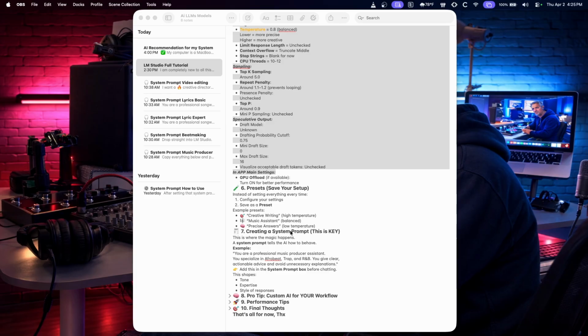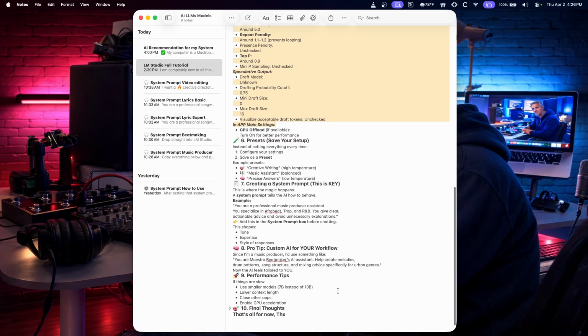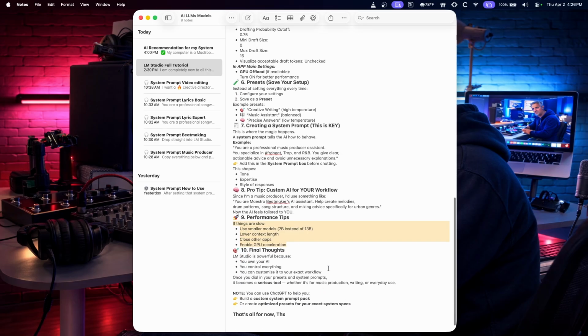So creating a prompt. Okay. Also here I had an example that I could use. Anyway, I just made it create one for video editing. Yeah, these are just the same thing. Tips on how to create this prompt. Performance. Again, read and apply. And final thought.